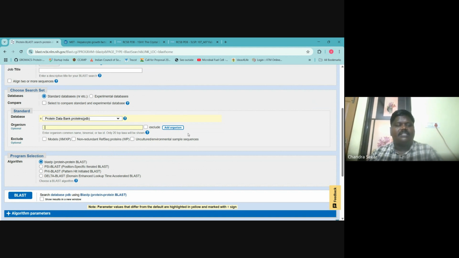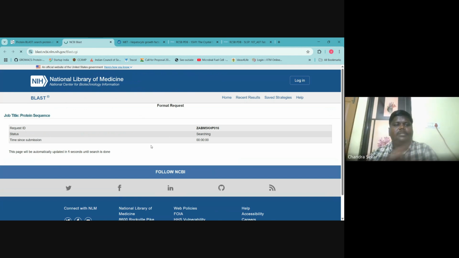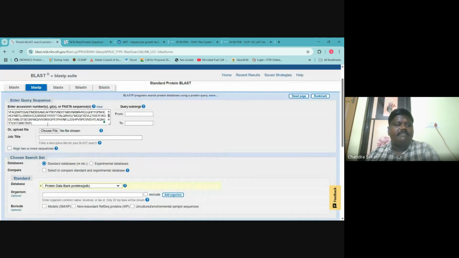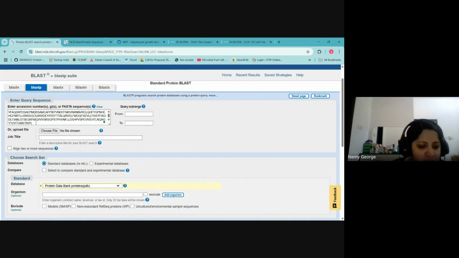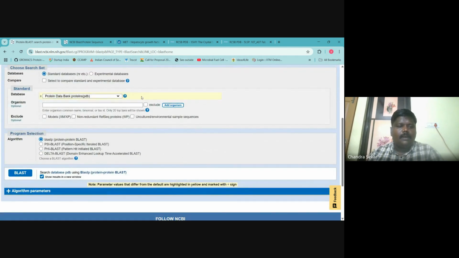Let me check all the results first. Then I click on BLAST. Just two options have changed: I changed the database to PDB and pasted the sequence. This is called the target sequence, and this is called searching against the database.